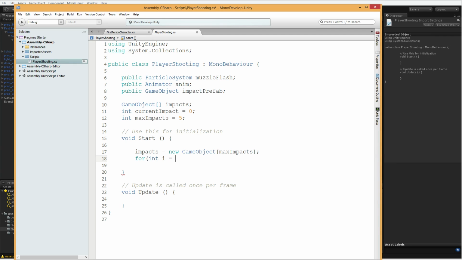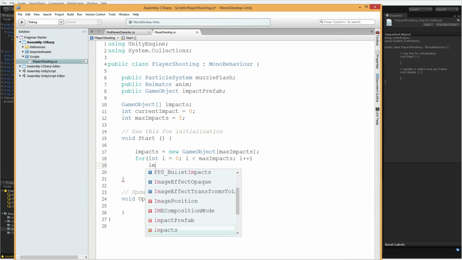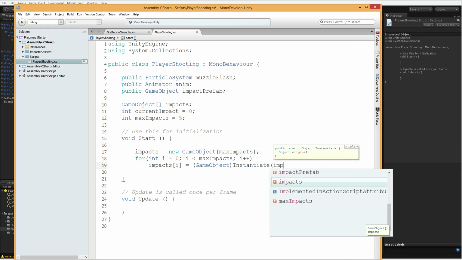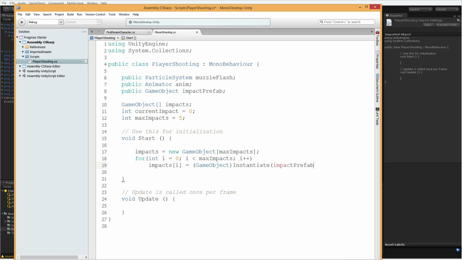So for int i equals 0, i is less than max impacts, i plus plus. Don't actually need the brackets at all. I'm going to say impacts sub i equals cast as a game object, instantiate. So we're just going to make one of these impact prefabs here. So the game's going to start up, it's going to loop through and just build me 5 of these impacts. All right, and just hold on to that for me.